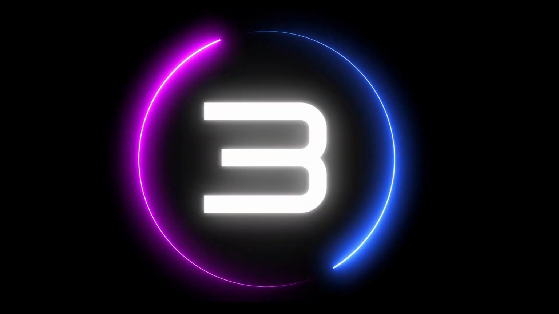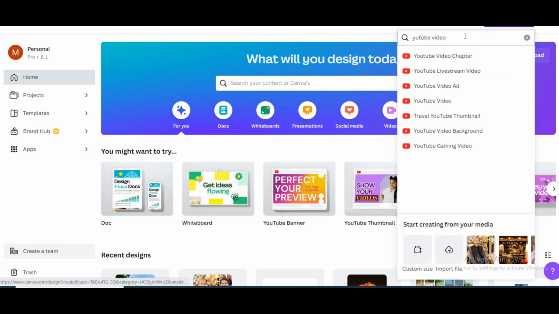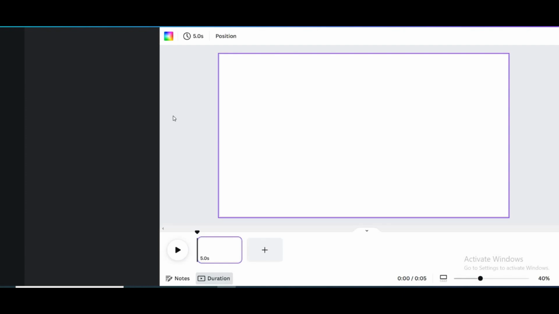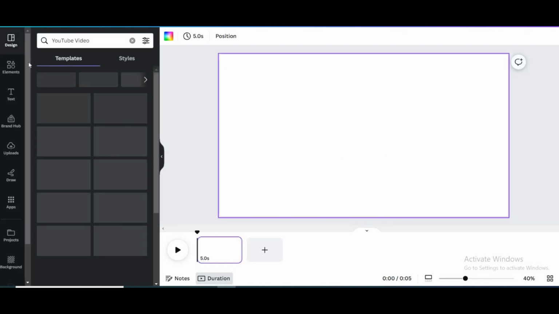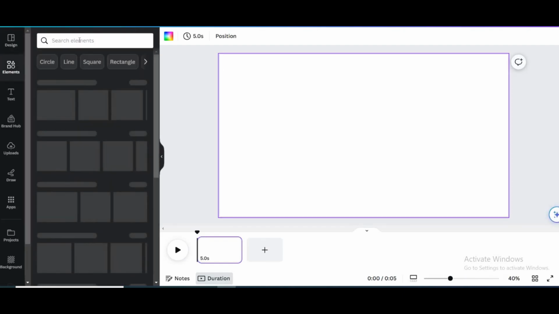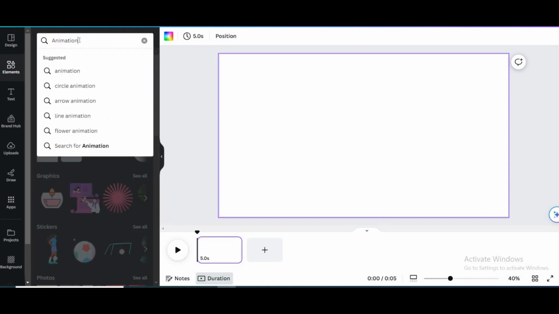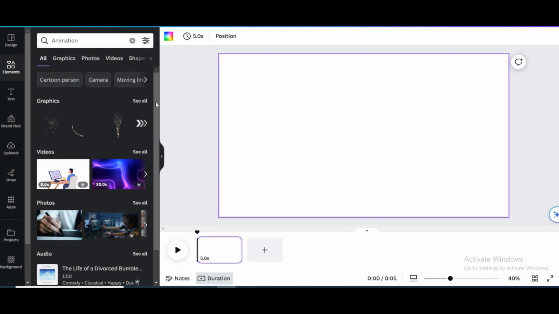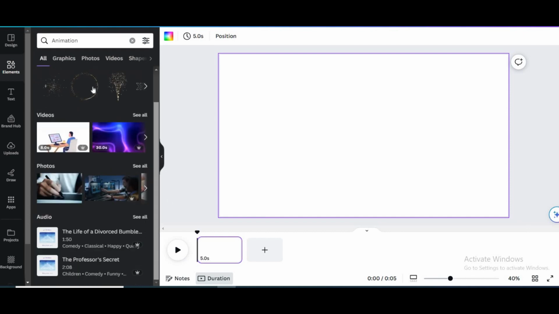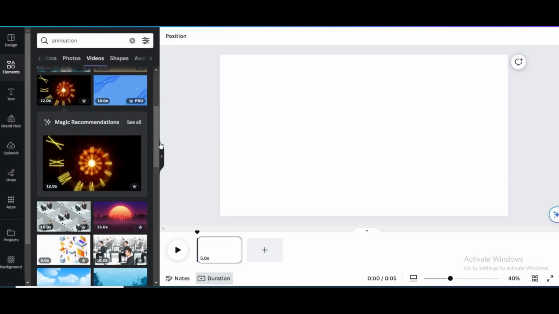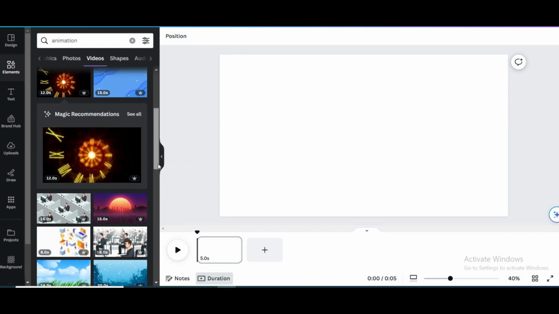Now step number three is this. I go to Canva, log in there and select the YouTube video. And I go to the design option. Here I write any animation background which I would select. I will try to explore more designs.